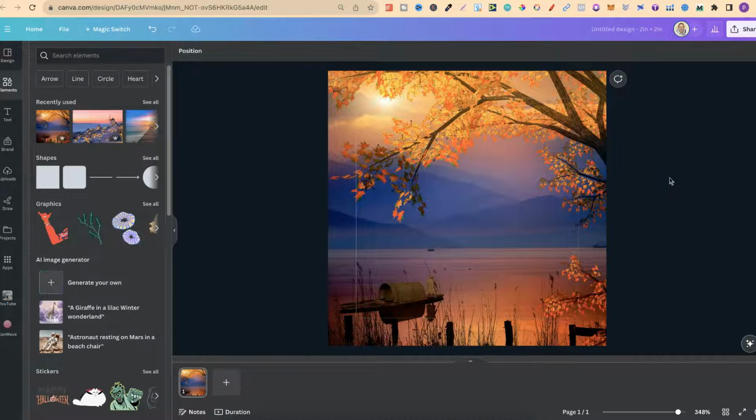So that's how to create a 2x2 picture here in Canva.